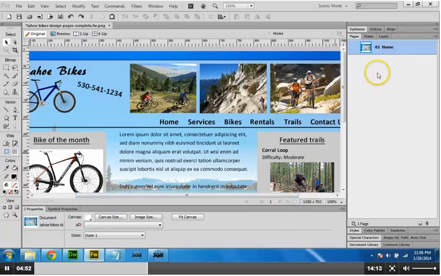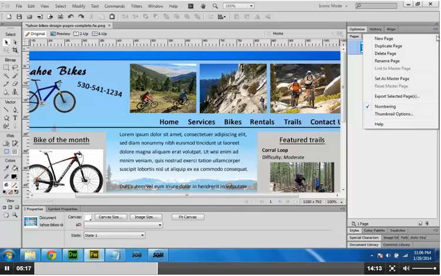And we can use pages, because I can show, for example, maybe just a mock-up of a couple different pages. So this is the home page right here. But let's say that I want to do a mock-up of the rentals page. Okay. So if I want to do that, I can make a new page from the page panel, the panel properties menu here.